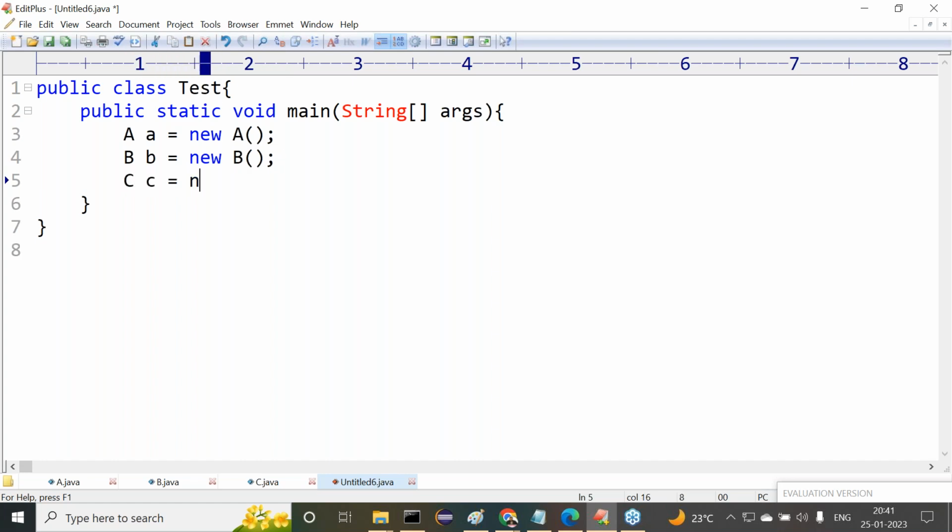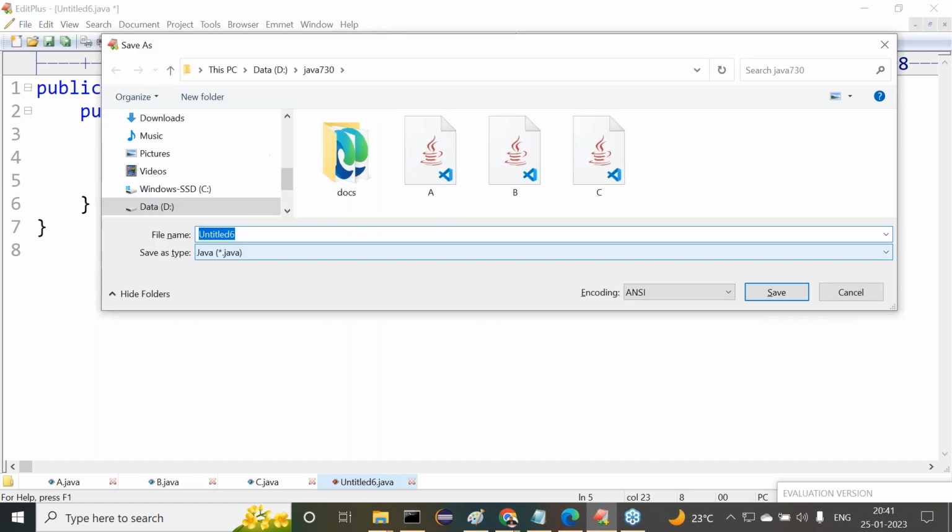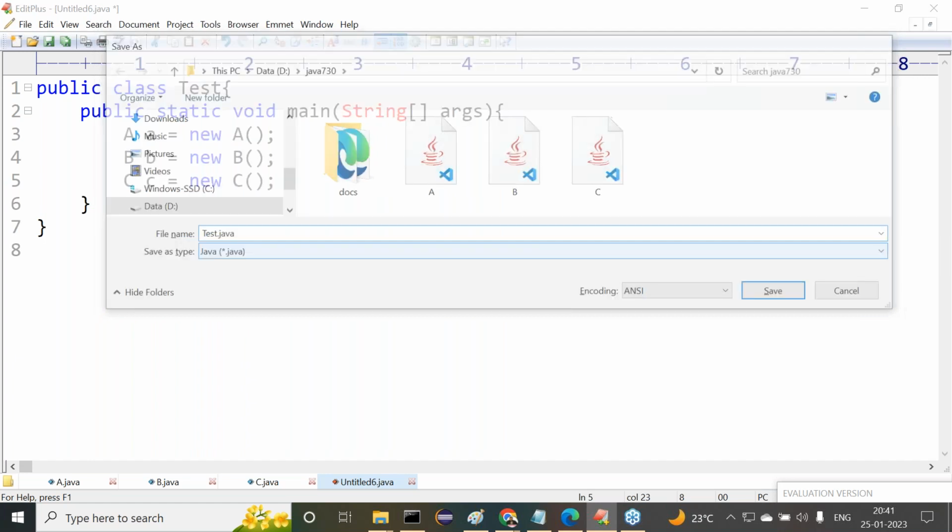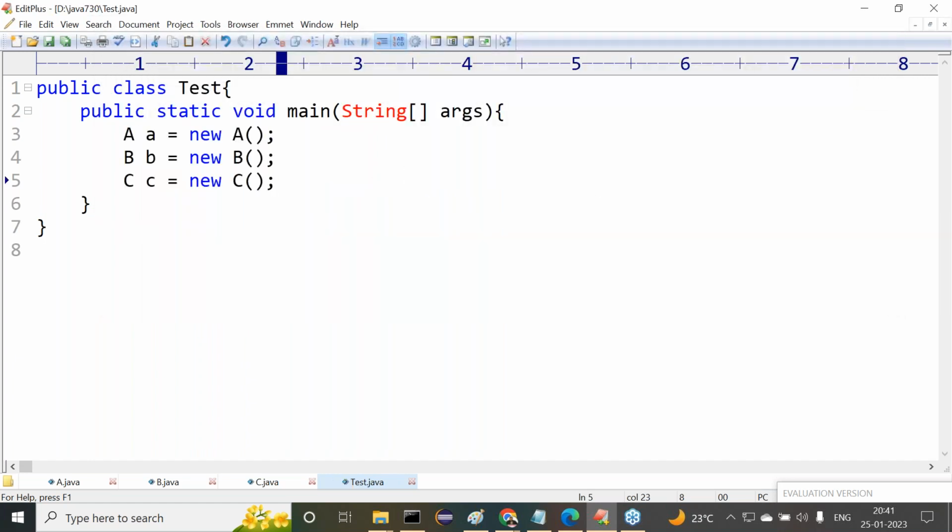C small c is equal to new C. Like this we have taken. Let me save this in the same location as Test.java. All right, sir. Now tell me, guys, how many classes I have taken in my Java application?